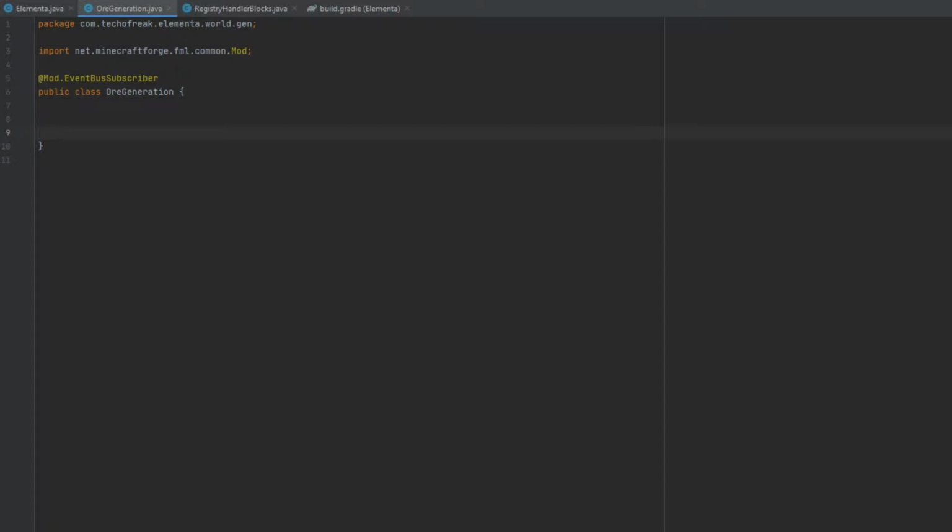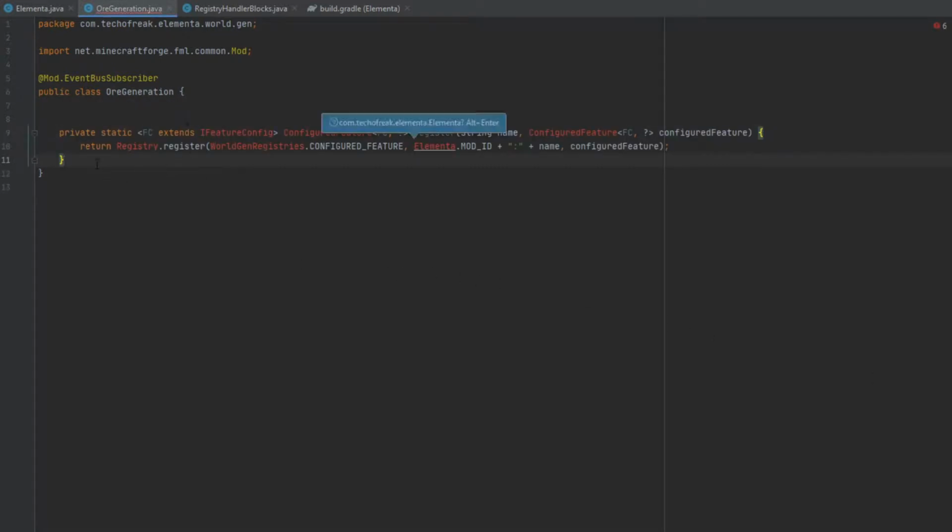At the bottom of that pastebin, I'm going to copy the register method. I'm going to put it at the bottom of my class here. It's called register, and this pretty much does the registering for the configured features and stuff. You don't really need to mess around with this too much. Let's just import whatever classes we need to import here.